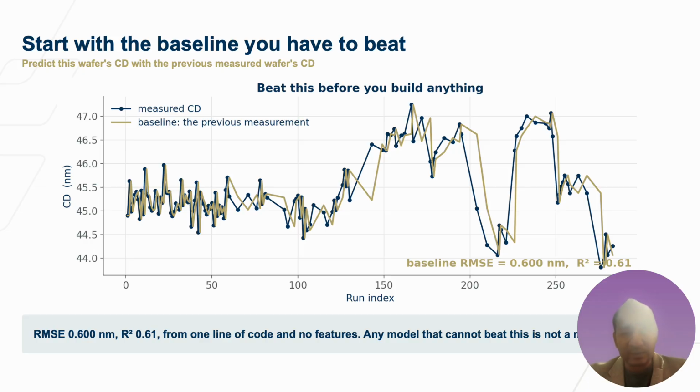Here is the simplest possible predictor. To guess this wafer's CD, use the previously measured wafer's CD. That is the whole model. No features, no fitting, one line of code. Navy is measured, gold is the previous measurement shifted forward one step. It tracks reasonably well because the process is autocorrelated. Consecutive wafers really are similar.